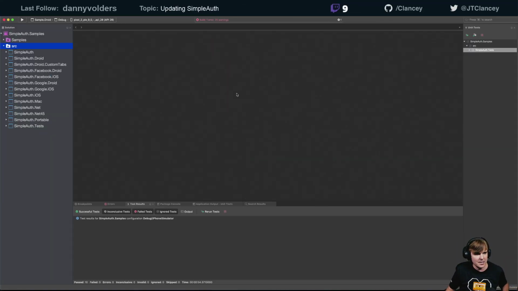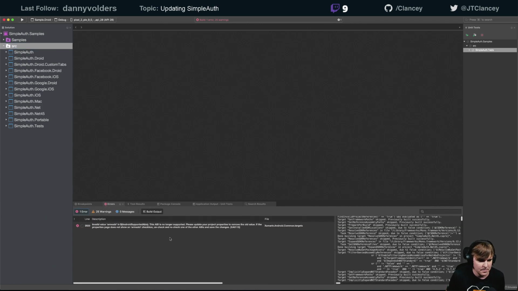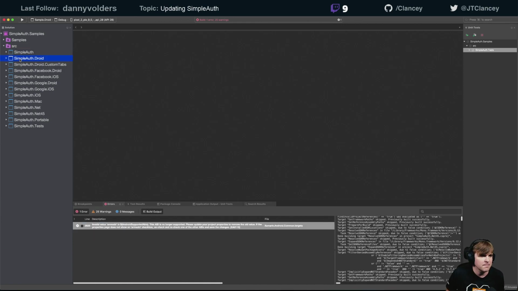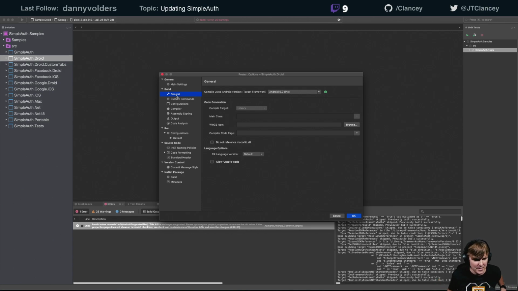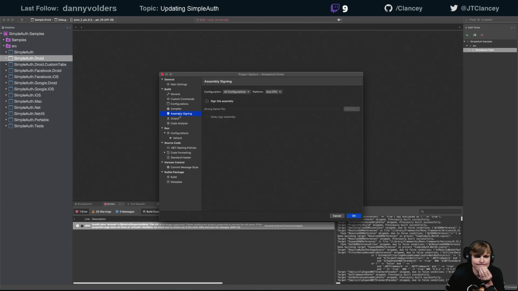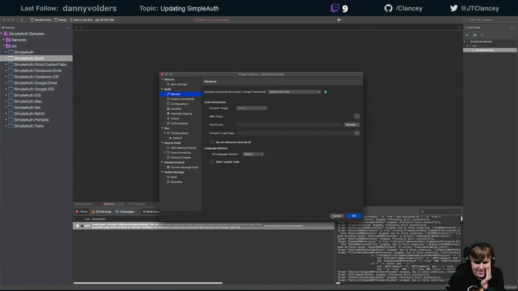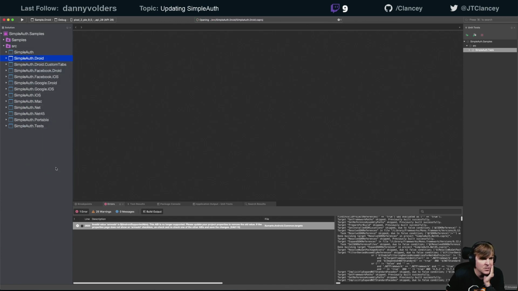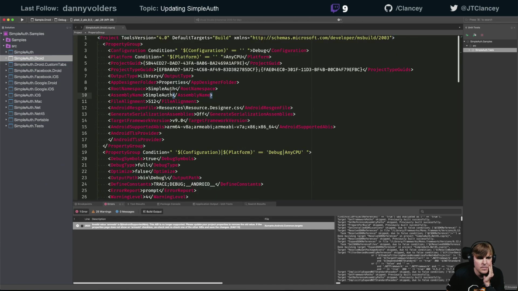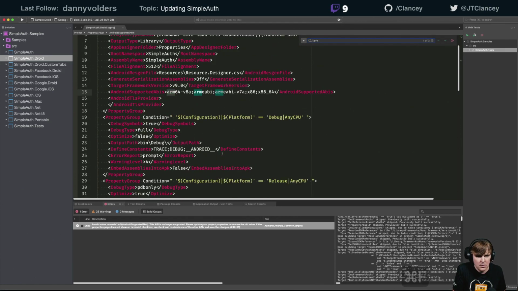All right. Back. Okay. Build was expecting something. All right. For which project? SimpleAuth Droid. Where is that setting at? You'd think they'd just tell you where that is. Where's that setting at? All right, let's just edit the CSProj. All right, the value. You don't exist anymore. Done. Updated.